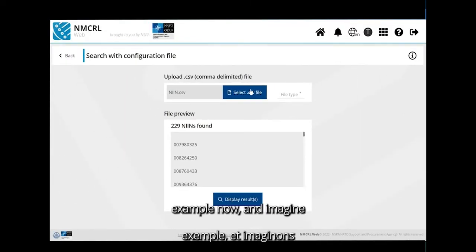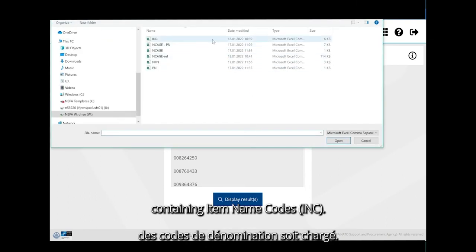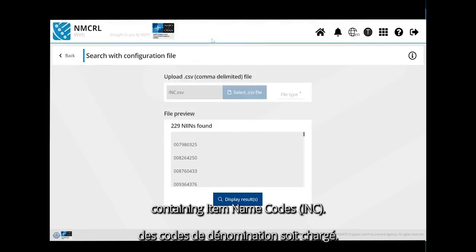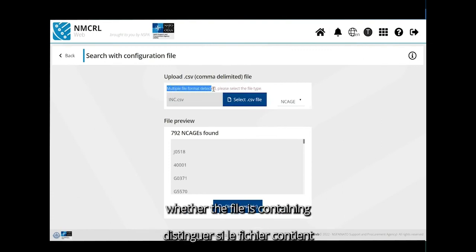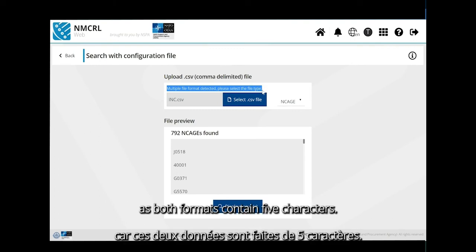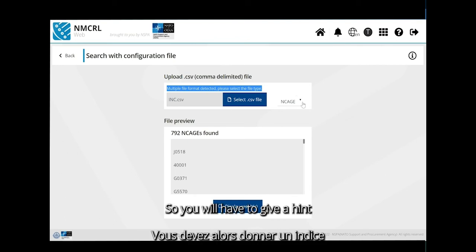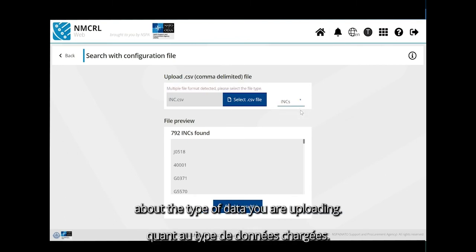Let's take another example now, and imagine you're loading a file containing item name codes. In this case, the system cannot recognize whether the file is containing INCs or NCAGEs, as both formats contain 5 characters. So you will have to give a hint to the system about the type of data you are uploading.